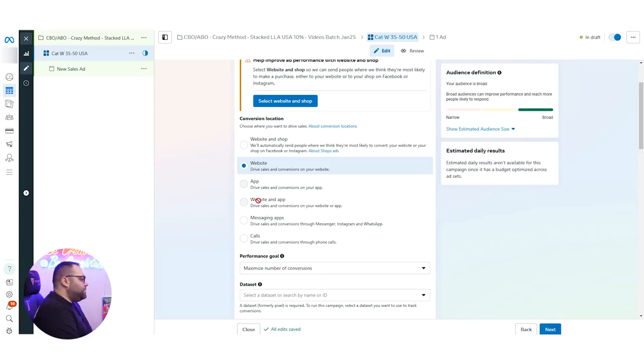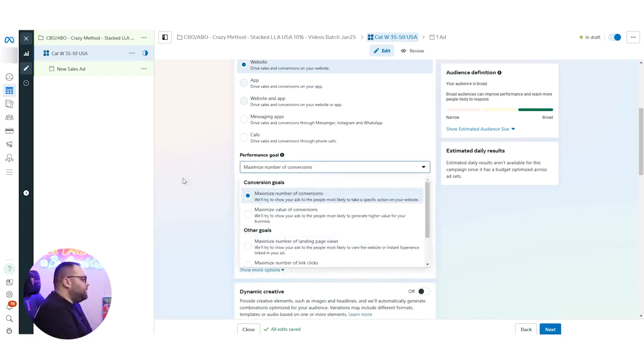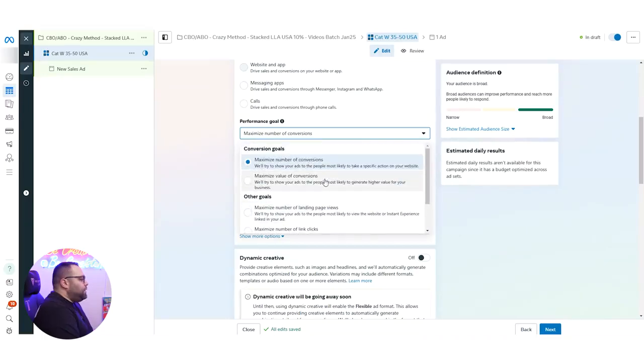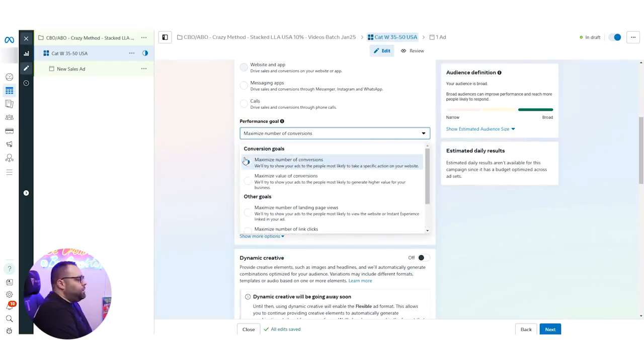And we have apps, website and app, messaging app and calls. We're not using any of those unless if there's an exceptional case, but you don't need these kind of cases now. Here, what do we have? We have maximize number of conversions, maximize value of conversions, and we have some other things. Let's start talking a little bit about them.